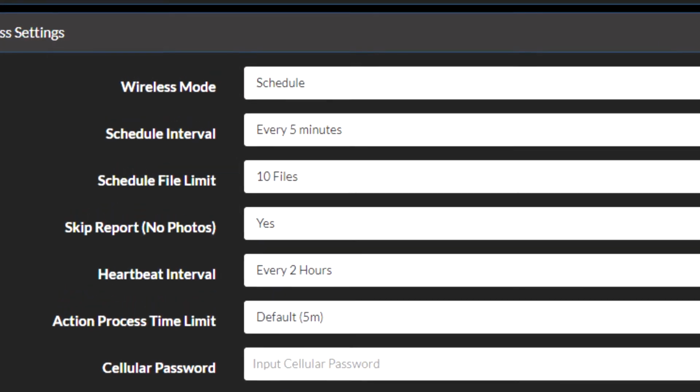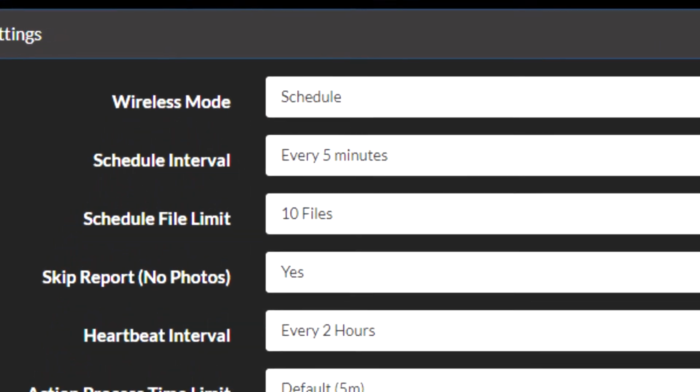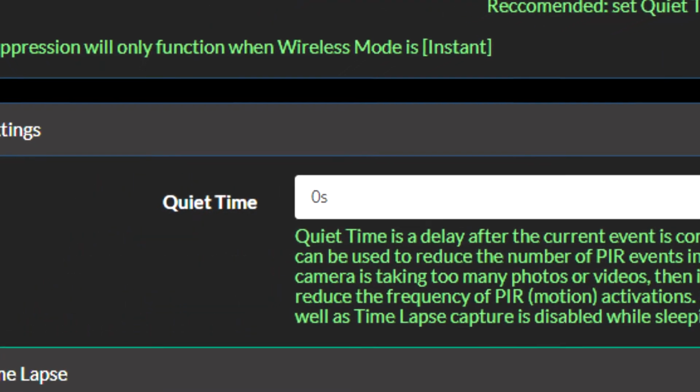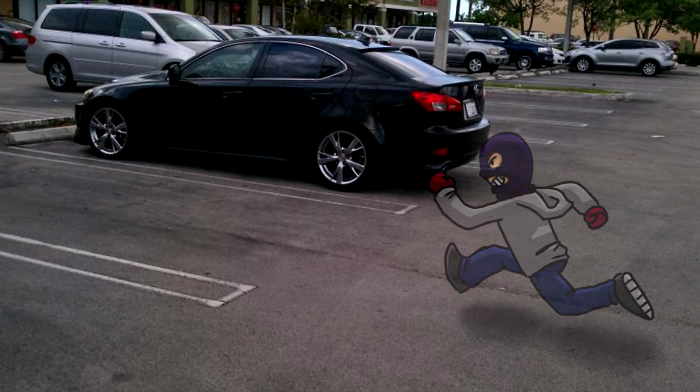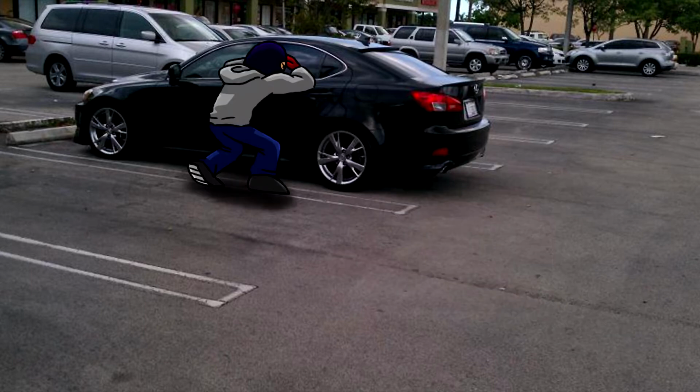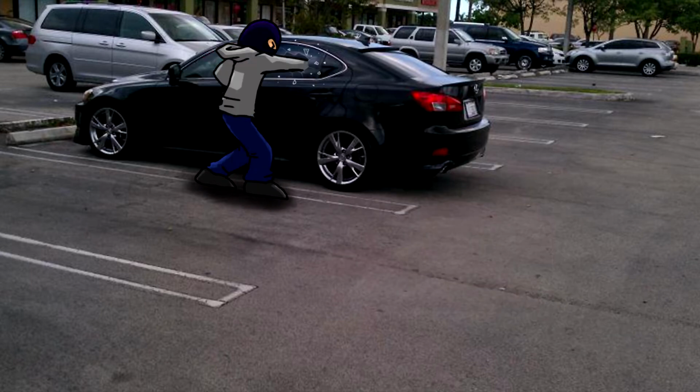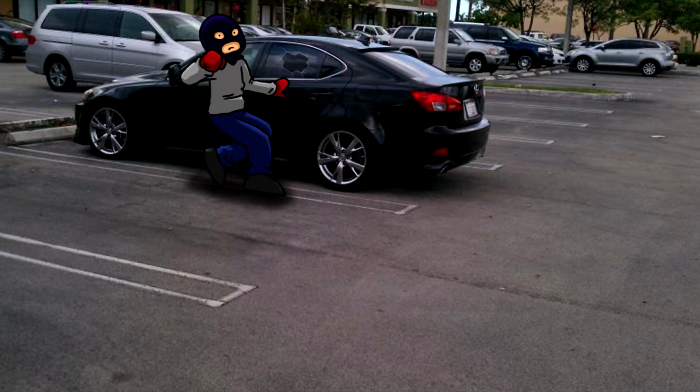Now, in the same situation, with your camera running in schedule mode with an interval of 5 minutes, with quiet time set to 0, you could now get a handful of captures within 5 minutes of the guy initially triggering the camera. This way, you'll see the entire event, possibly catching your new buddy smiling for the camera.